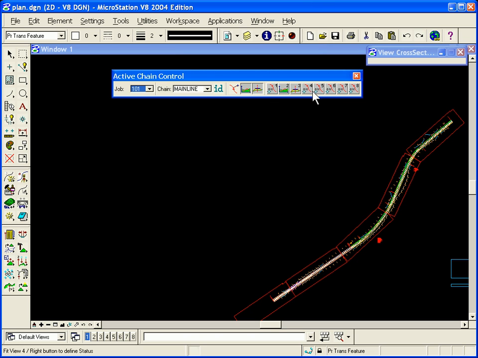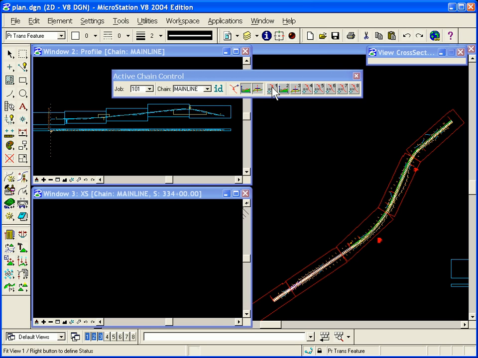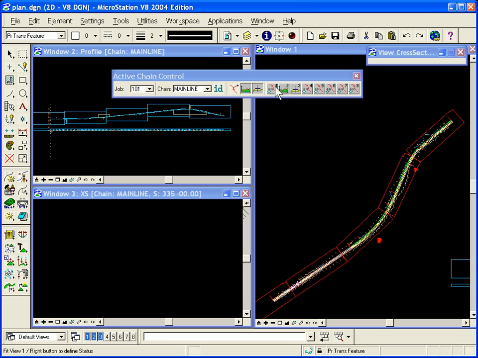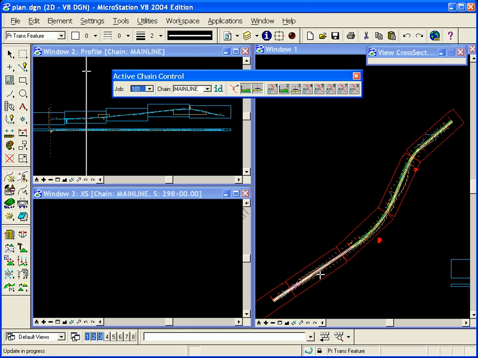Now you have a series of views here. Each one of these numbers represents a view in MicroStation. So you can open view 2 and view 3, and you can right click view number 1 and say I want to make that my plan view. Right click view number 2 and say I want to make that my profile view, and right click view number 3 and say I want to make that my cross-section view.